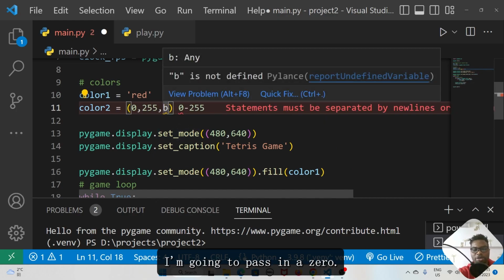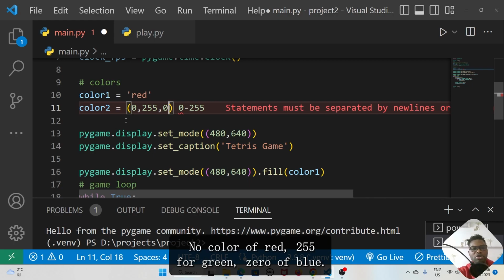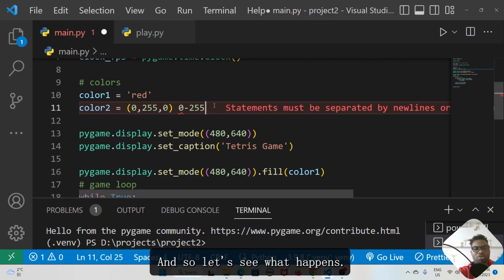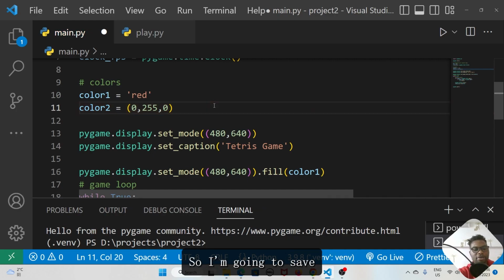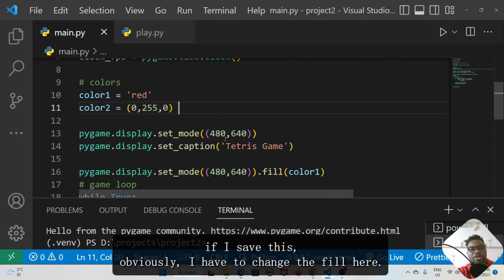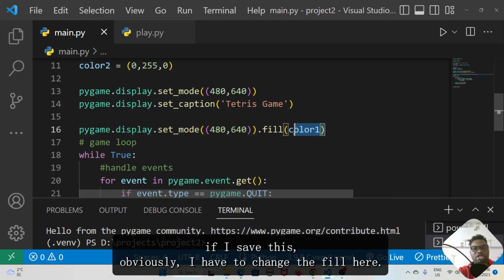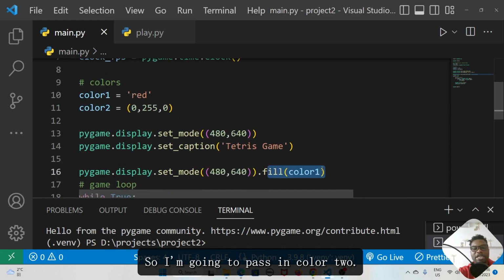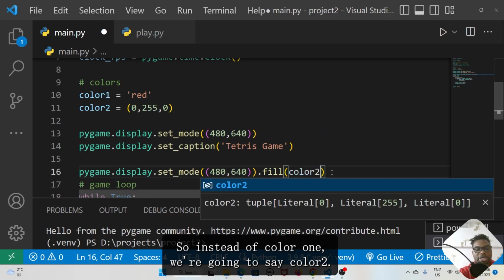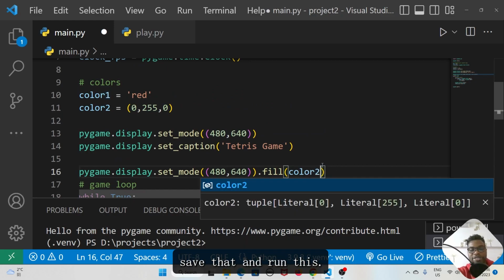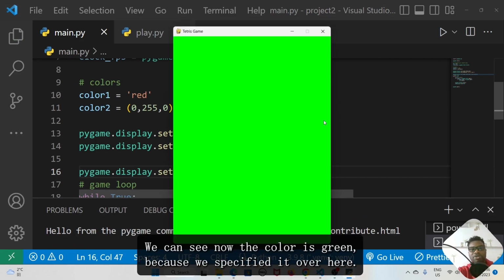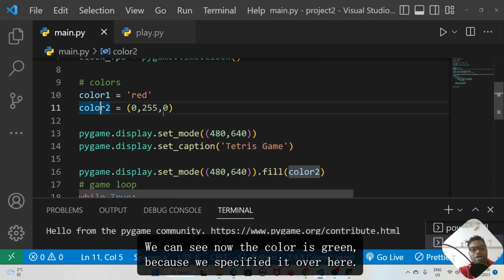And for blue, I'm going to pass in a 0. So color: red 255... no, 0 of red, 255 of green, 0 of blue. And so let's see what happens. If I save this, obviously I have to change the fill here. So I'm going to pass in color 2, instead of color 1. Save that and run this. We can see now the color is green because we specified it over here.